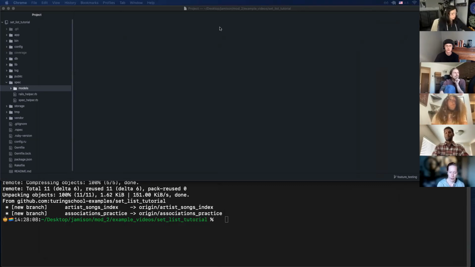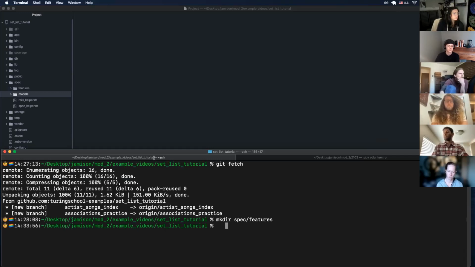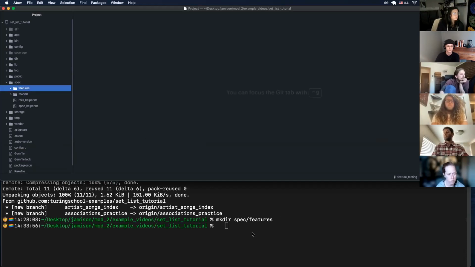The first thing I'm going to do is grab that user story. I'm going to copy that to my clipboard, and that's what I'll use to start my test. But I don't even have a test file yet. We've been talking a little bit about the directory structure and where our feature tests live, and that's the first thing I'm going to do in my terminal here. I'm going to make a directory for spec features. I already have a spec directory, so I'll say make directory spec features. And this is where all of the feature tests are going to live.